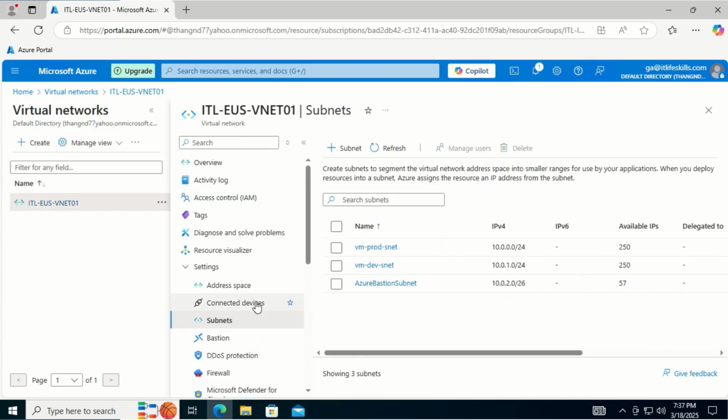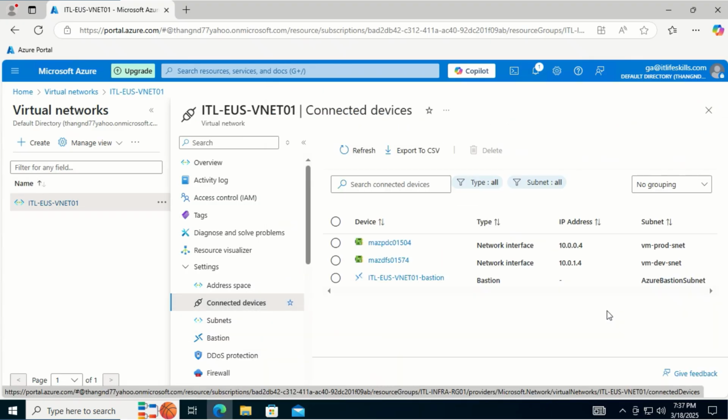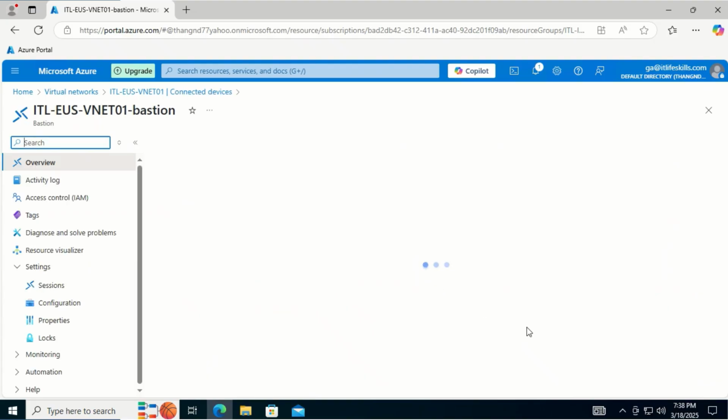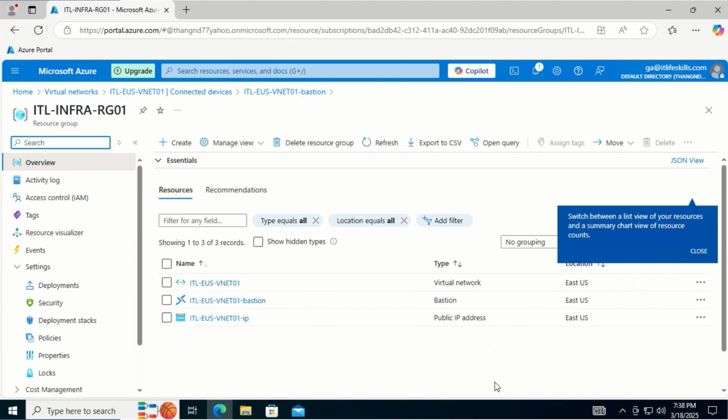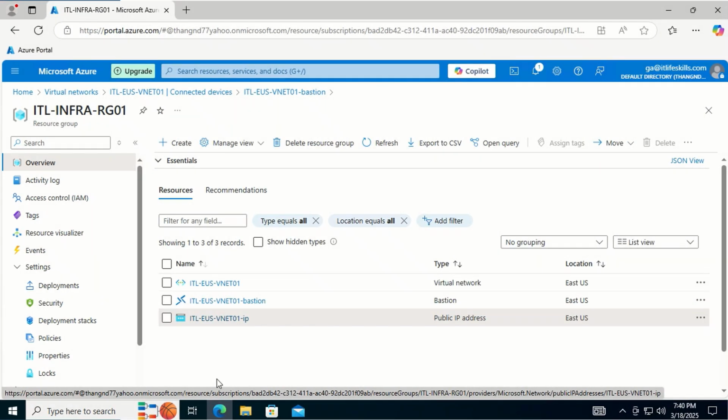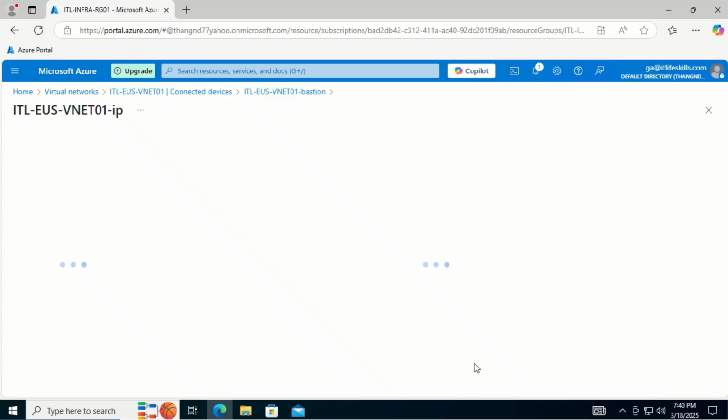Now let's click on the connected devices. As you can see, the Bastion host is connected to the Azure Bastion subnet. Let's click on it to open. Now let's open the infrastructure resource group 01, and as you can see, it also created the public IP address. Now let's click on the public IP address to verify its configurations.